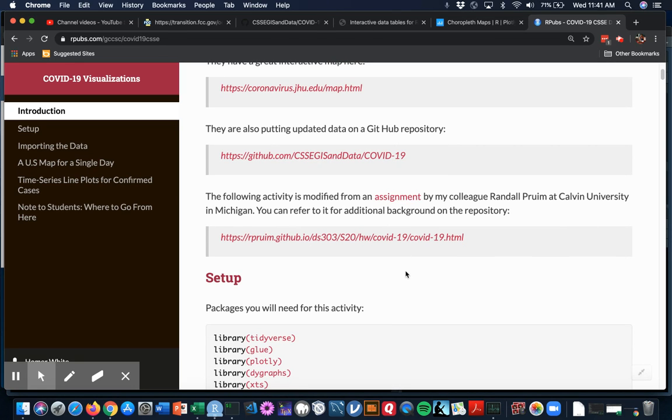I want to give credit where credit is due. The activity we're doing here today is modified from an assignment that my colleague Randall Pruim of Calvin University wrote up a couple of days ago. You can actually see his original assignment on the web, and he gives some additional background on the GitHub repo with some images of it that might be useful to talk about.